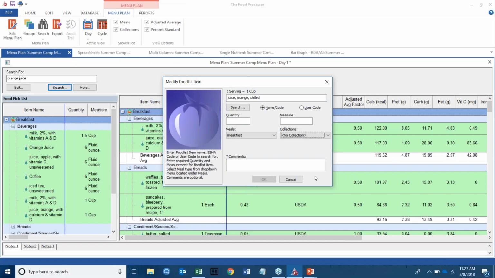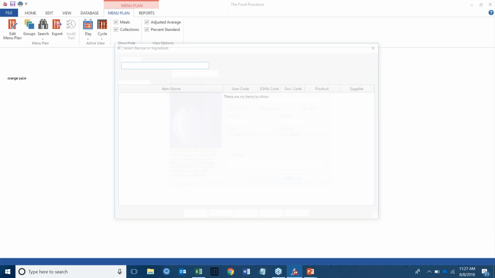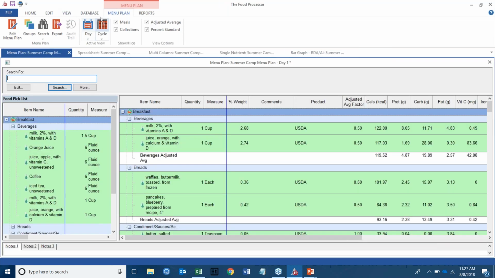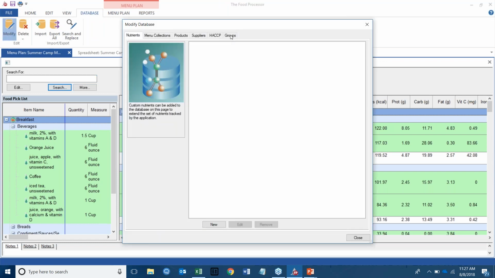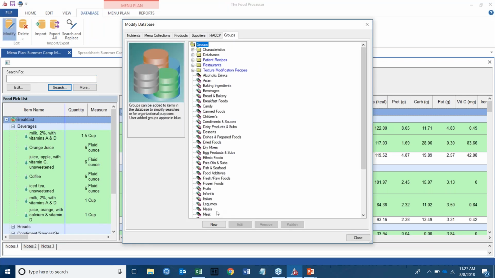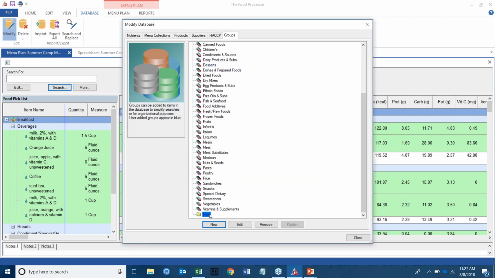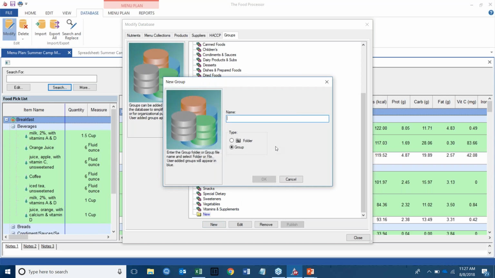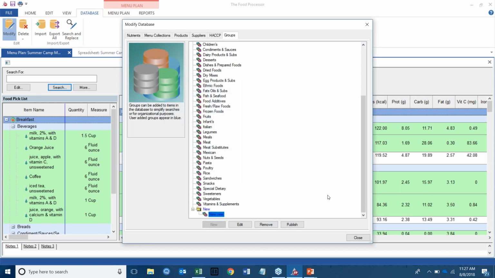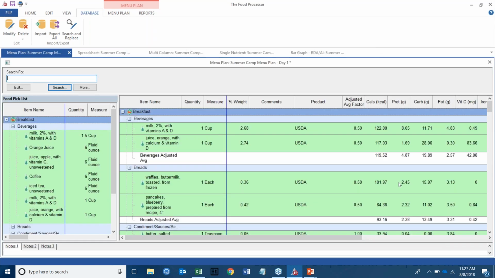Good question. So back to the software. To create a group, you're going to go to the same place. So you're going to go to the database tab, modify, groups, and then you can create your group. So you can either create a folder and then I'm going to just do a new folder and then you can do your groups below that. So highlight the folder and then do new and then you can add groups. Press OK and then it'll add groups to the database and you can close it out.